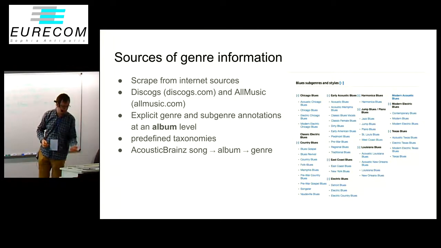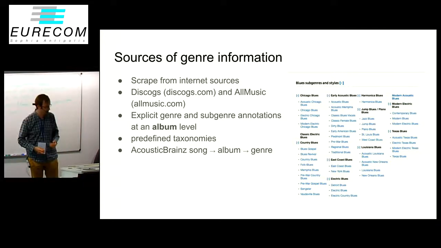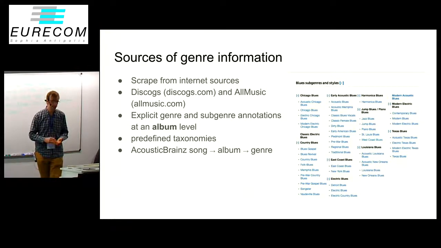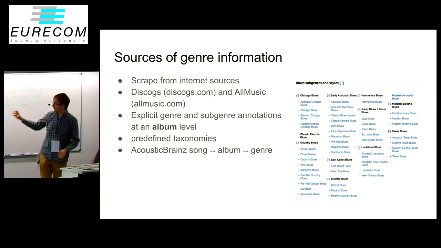So here's an example from AllMusic, which has blues and a number of subgenres of blues and a number of styles within those subgenres. We have annotations at an album level for all music, so saying this album is in this particular genre. And there's a fixed taxonomy here.